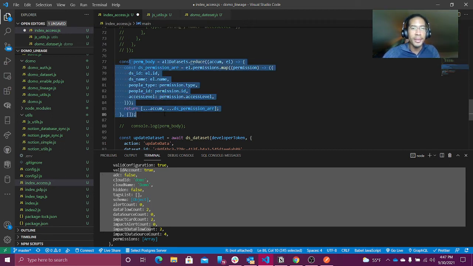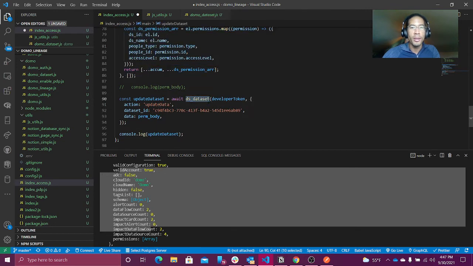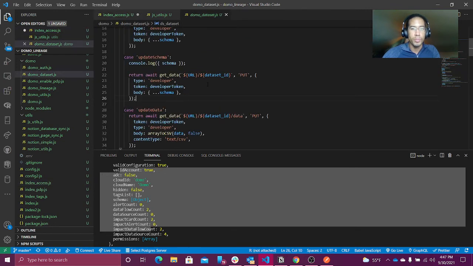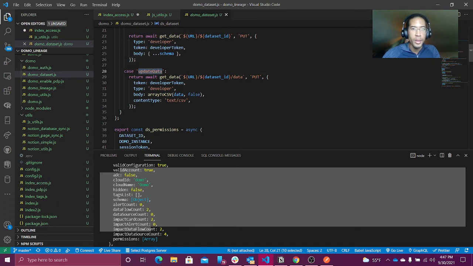When I finally hack the data into the right shape, I then call update data, which I pass into get data, this time running a put with URL dataset ID / data. I'm putting the data, but now I have to transform this array, which is technically a JavaScript data type, and I need to convert it to text, into a CSV.